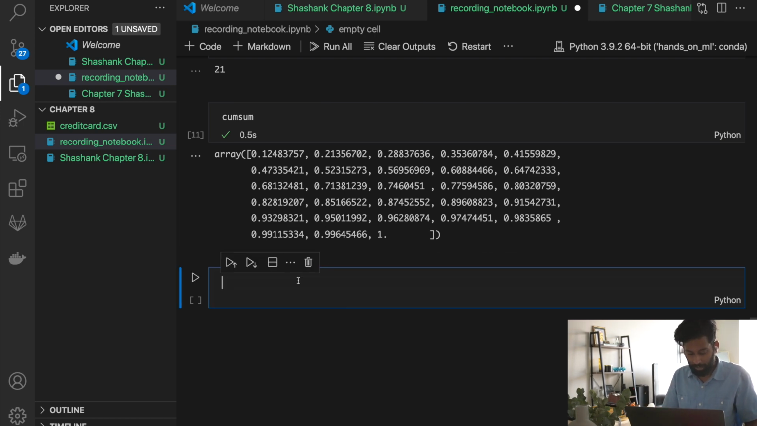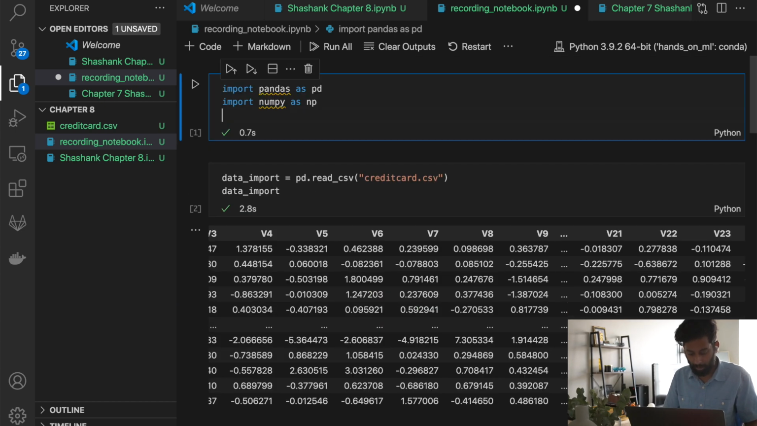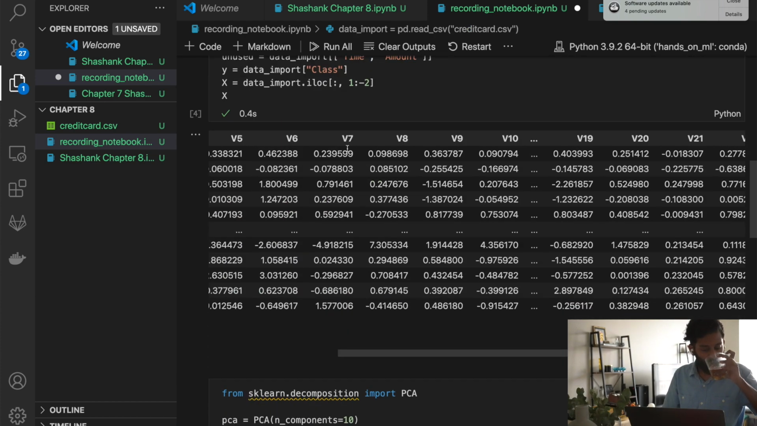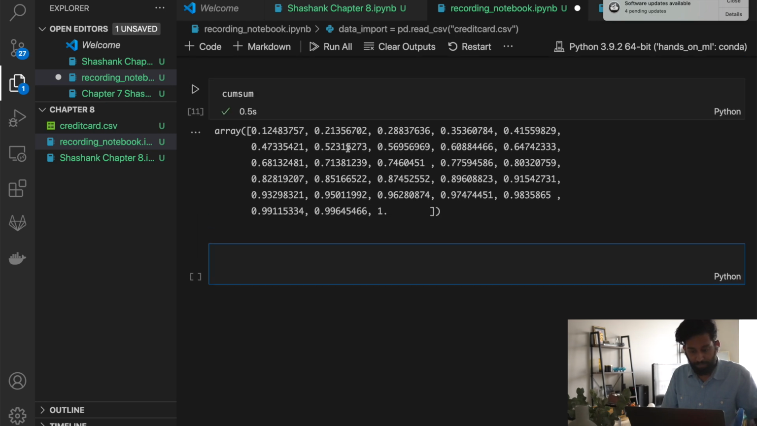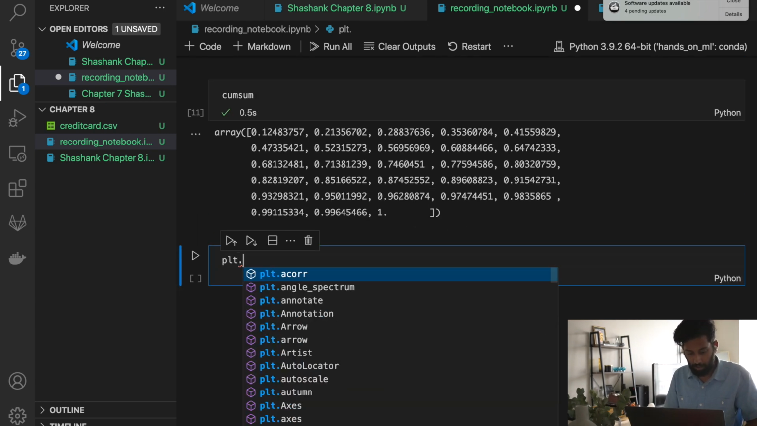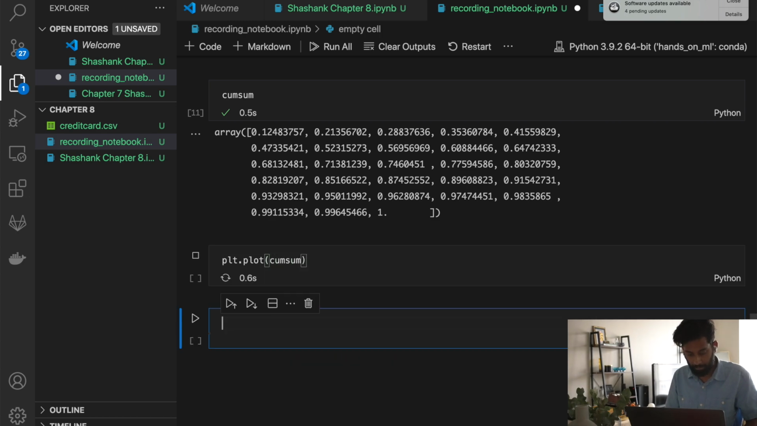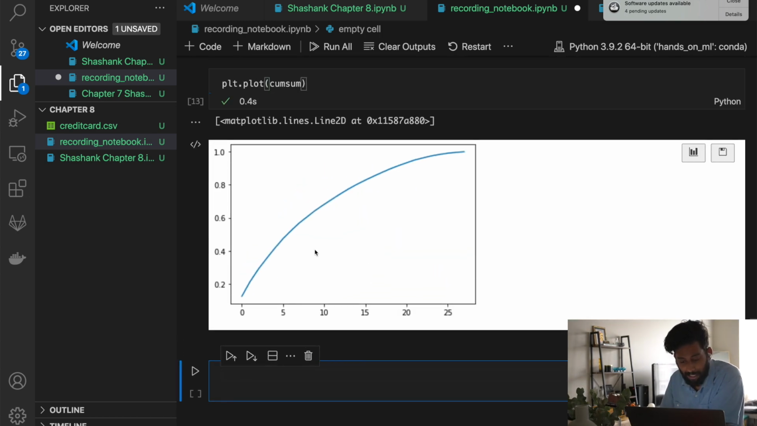Basically what I do is, let me go ahead and import matplotlib, and I'll show you. Import matplotlib.pyplot as plt. I could go ahead and plot this, so plot equals cumulative sum. And what happens is I'm looking for a sharp elbow, after which I would say, okay, after here it's diminishing returns, and we might as well just have our principal components up until here.